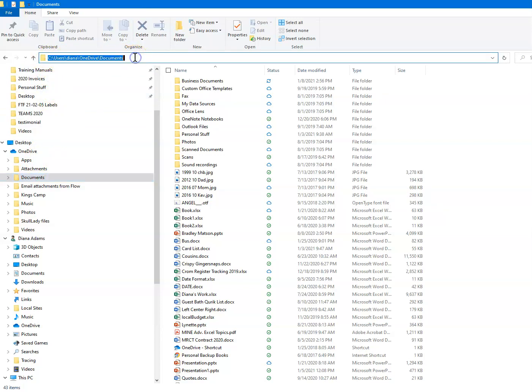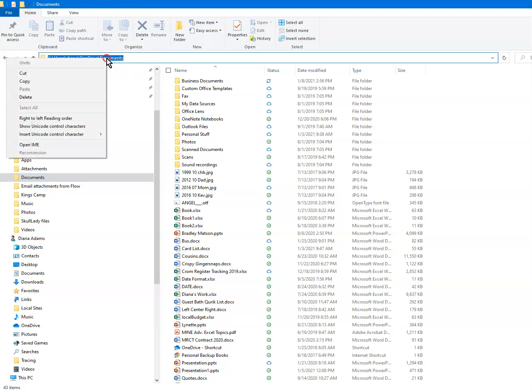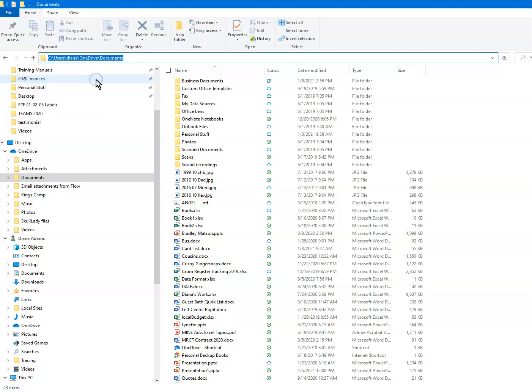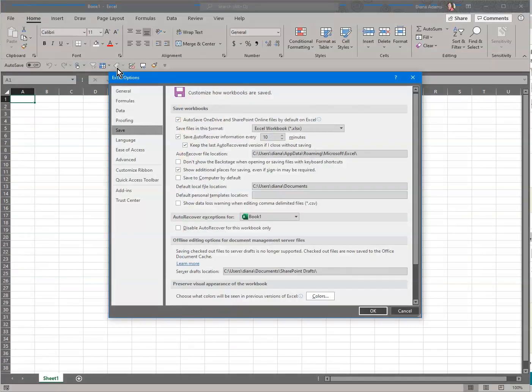What I'll do, though, is click in there, which selects the full path, and then I'm going to copy it. If you're comfortable with keyboard shortcuts, you could use a keyboard shortcut as well. So now that I've copied that, I'll close the File Explorer. And back in the Excel Options dialog box, I'm going to select and replace the local location with the path that I just copied. I'll right-click and paste. Could also use a keyboard shortcut.